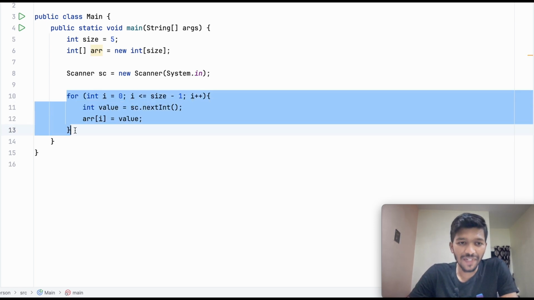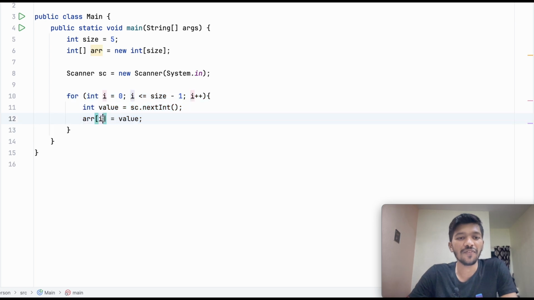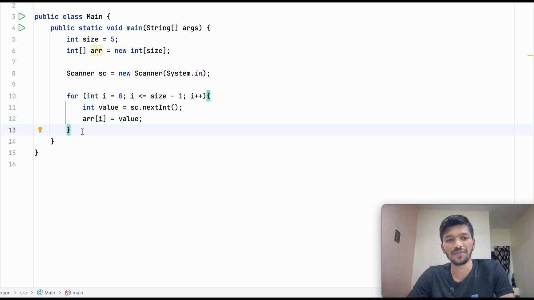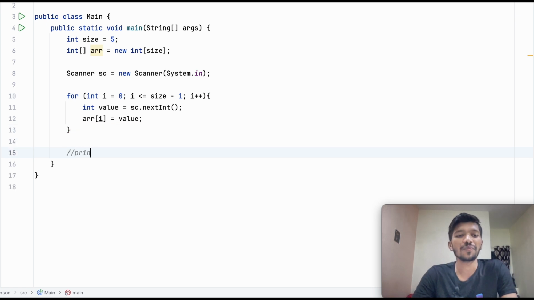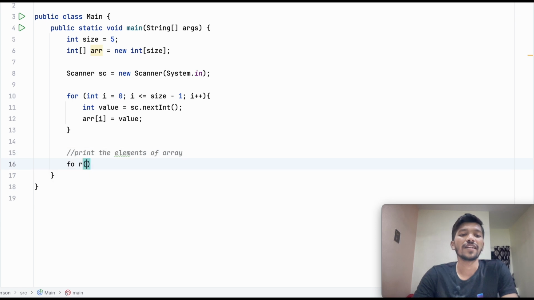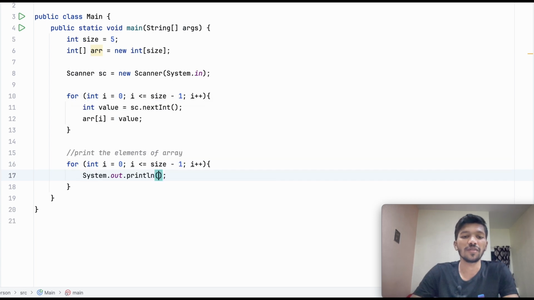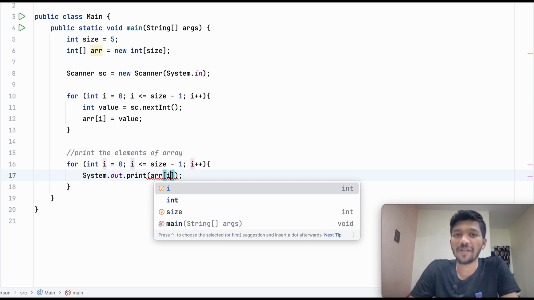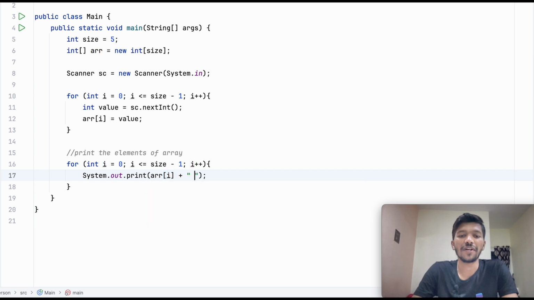Can I use a similar way to print? Because I know that if I go to my ith index, I am able to access that value, right? So simply, to print the elements of my array, again I will be using a for loop. Again I will be going from 0 to less than equal to size minus 1 and i plus plus. And I will simply use System.out.print arr of i, because it will access the value at that particular index, and I will separate it using a space.